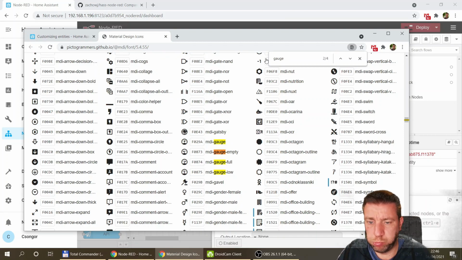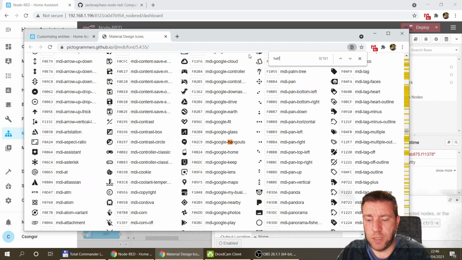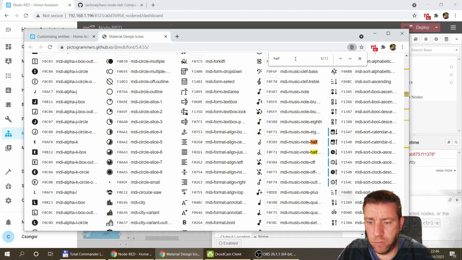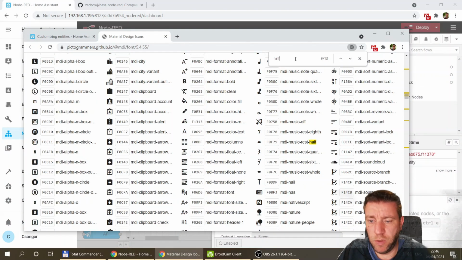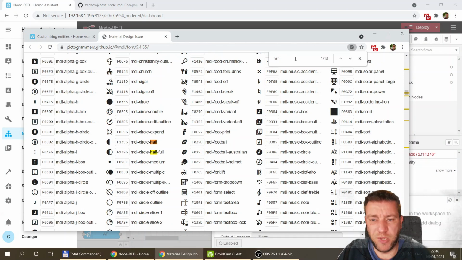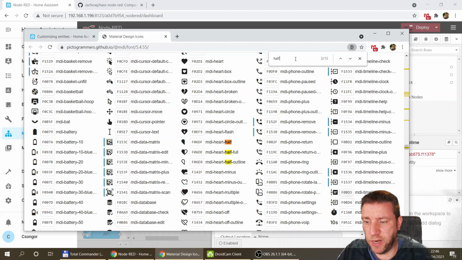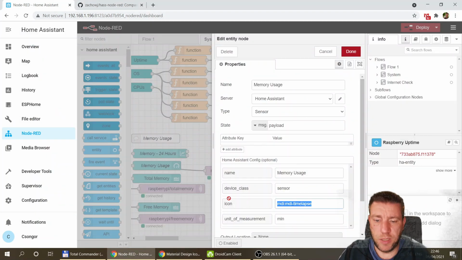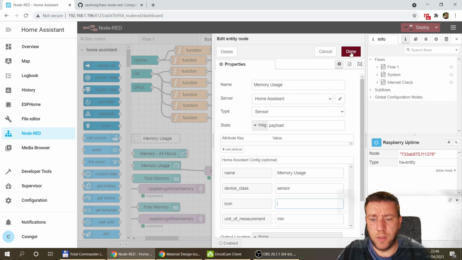So what is like half hearts? Probably not this one. Music notes, not this one. No. I'm probably just going to leave it. If I can't find anything more meaningful, then yeah, whatever. I'm just going to leave the icon for these. Okay. So that's the memory usage, and I think that's going to be in, oh, that's in percentage.